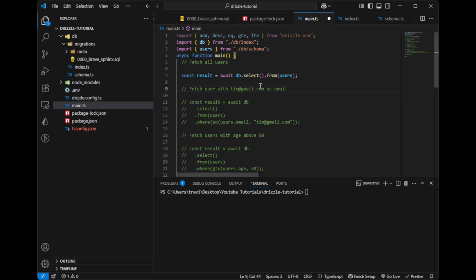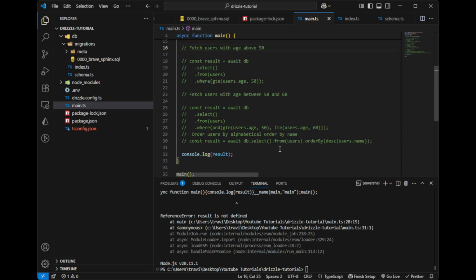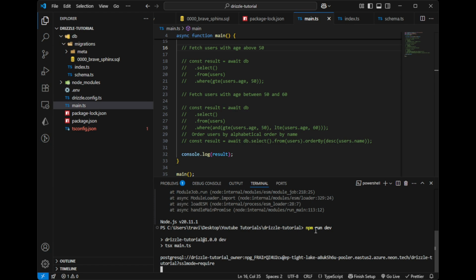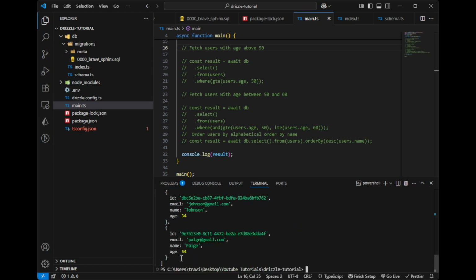So in order to query data, we use the .select clause. So in this case, I want to fetch all the users. I'll use .select().from(users). So if you do not specify any conditions, Drizzle just automatically assumes that you want all the users in the database. So I'm just going to run npm run dev. I need to save it. npm run dev. As you can see, we get all the users from the database and its corresponding fields.